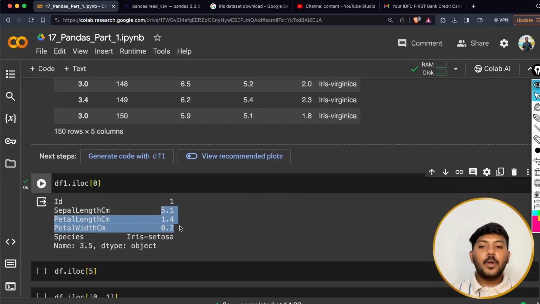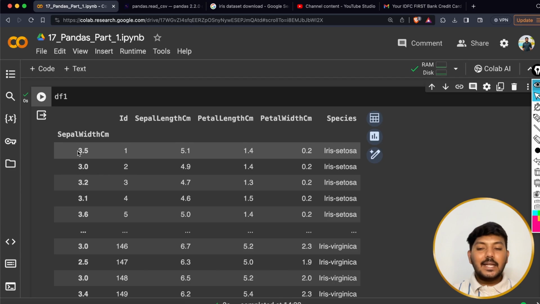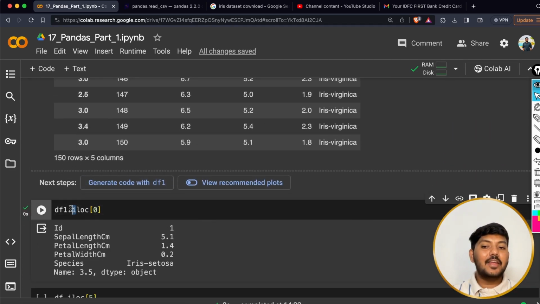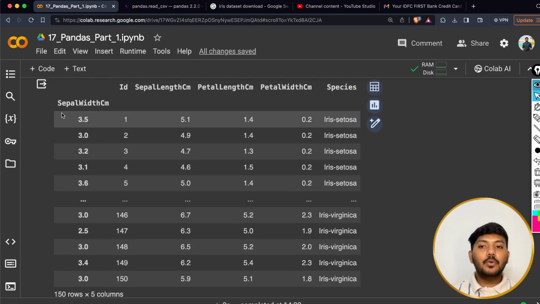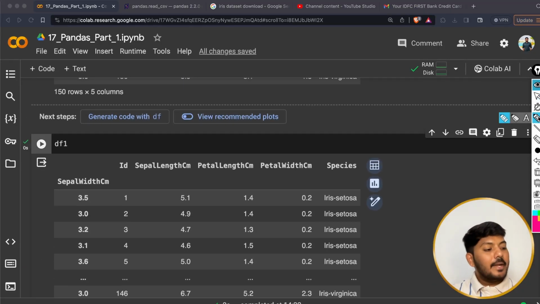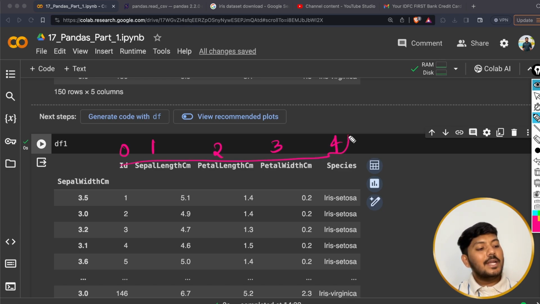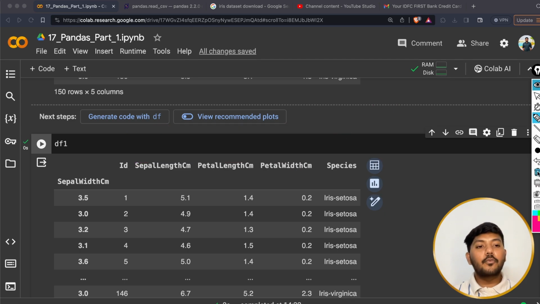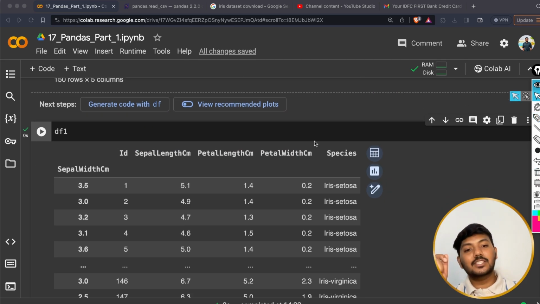If you notice, even though the index value is 3.5, we were able to access this record because of its iloc functionality, because it is going to treat them as another index, 0 to 149. Hopefully that is clear. And even for the columns, this will be treated as the 0th column, first column, second column, third column, and fourth column. You cannot provide the actual column values inside iloc. You have to treat them like an index, like a list. Hopefully that is clear. You need to understand the difference between them clearly, guys.